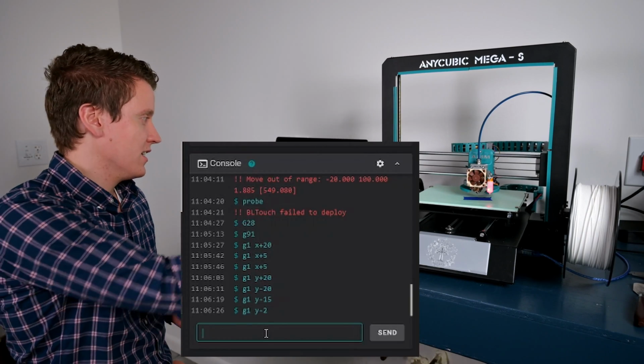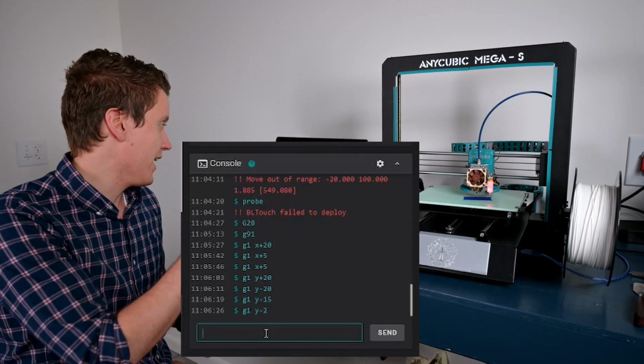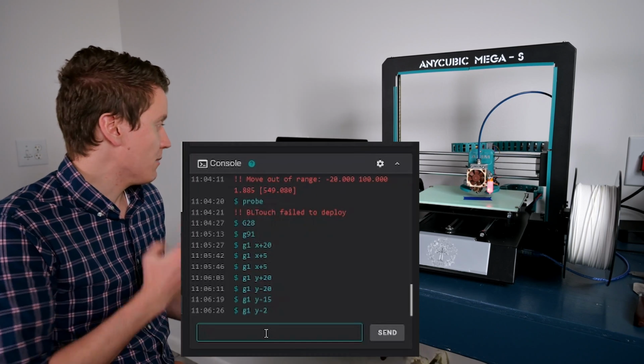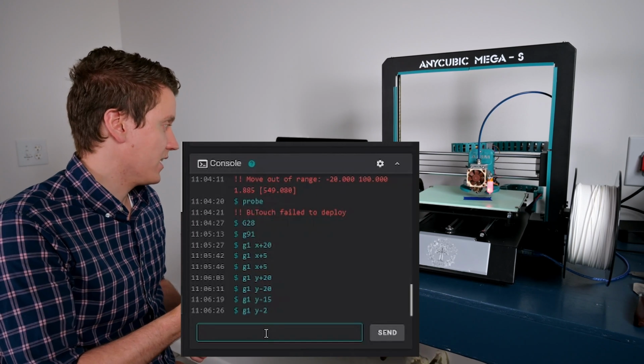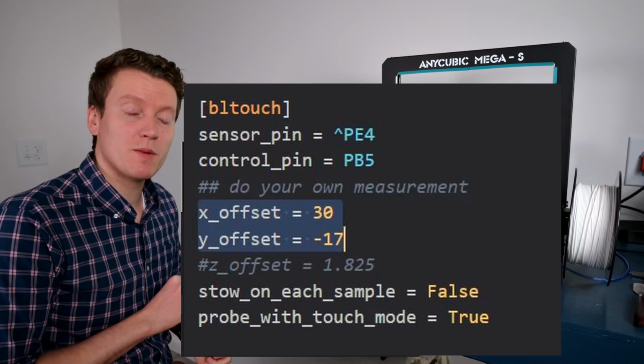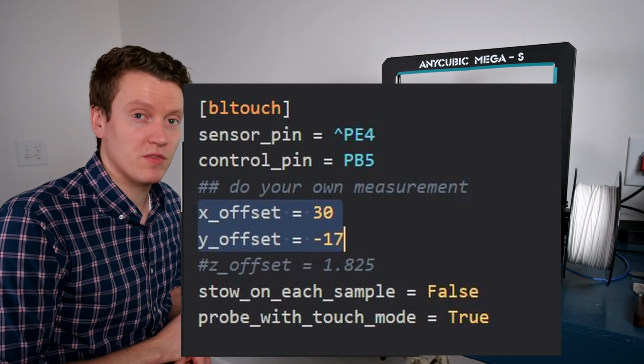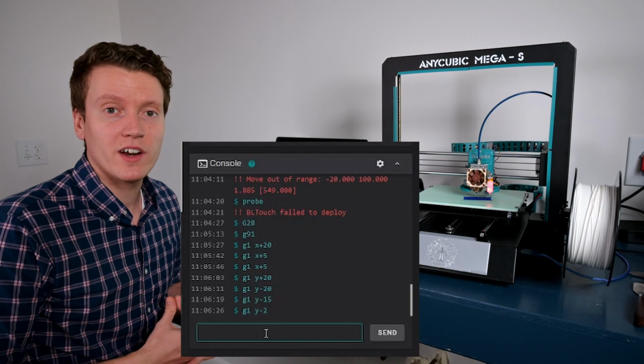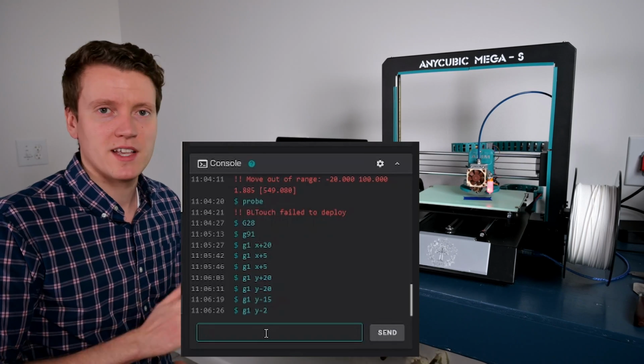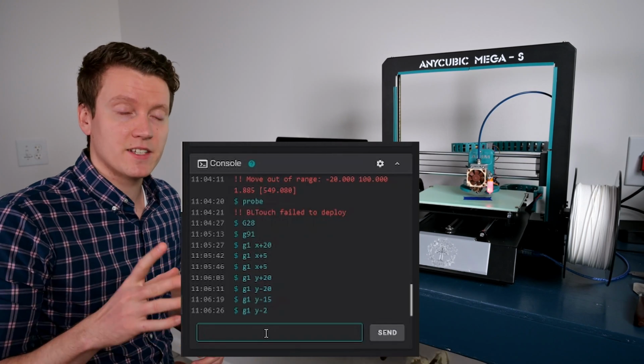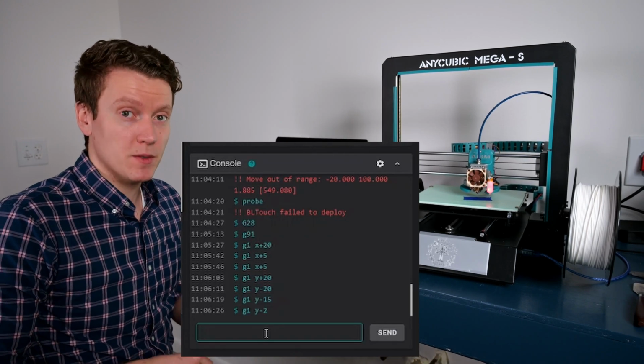And now you just total up your numbers here. So the X would be 30 and my Y column would be -17. So enter those numbers as your XY offset in your config file. You can go through and make these as accurate as you want, but a little bit of offset isn't going to be the end of the world. The Z axis we're about to calibrate, that's where we do need to be very precise.